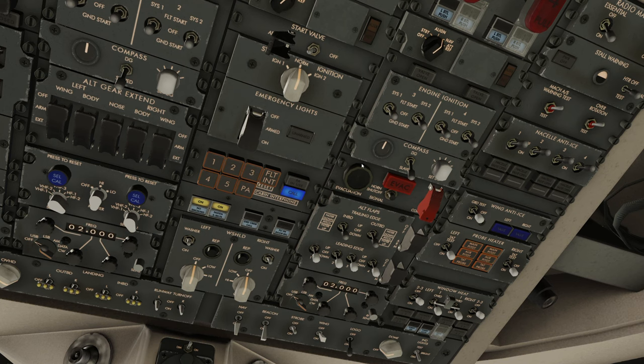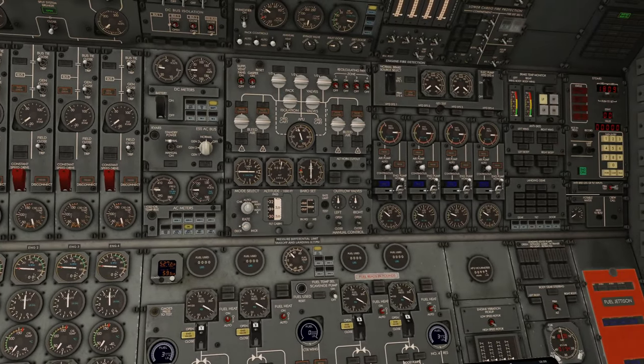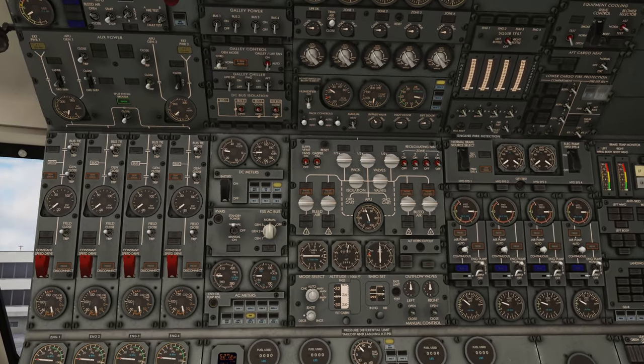And now I have forgotten something. Oh my goodness, do I feel bad. I've forgotten something. What have I forgotten? Oh, the engine bleeds. Big, big mistake.